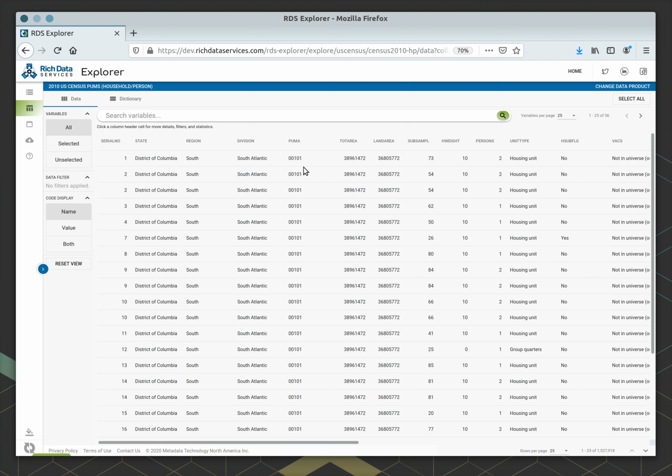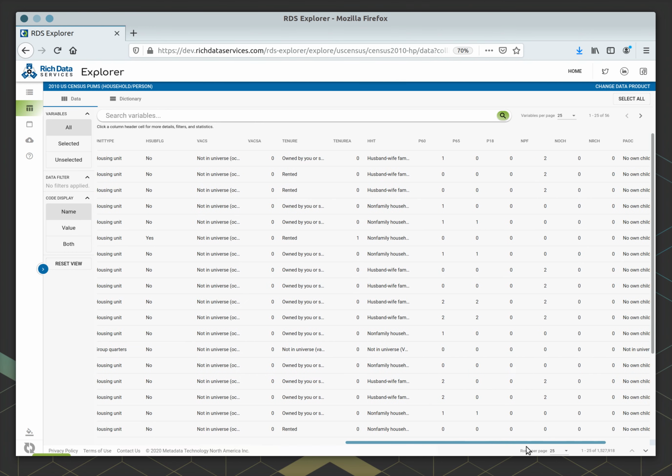Now, this initial page that we land on is the data view. The data view allows users to see the records that are in the database. Typically, the size of the data product will be fairly large, so this will be a subset of variables and records so that you don't have too much to go through at one time.